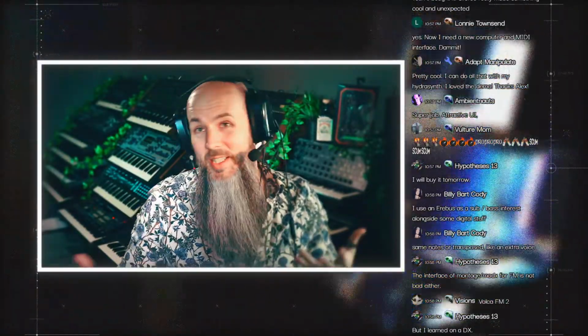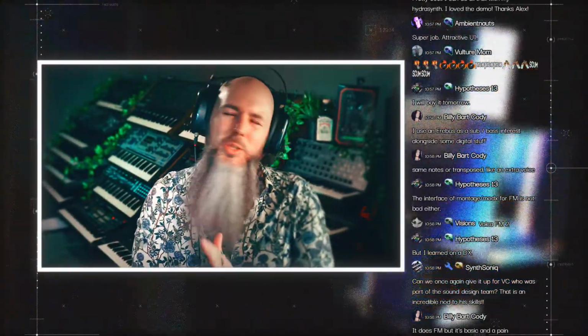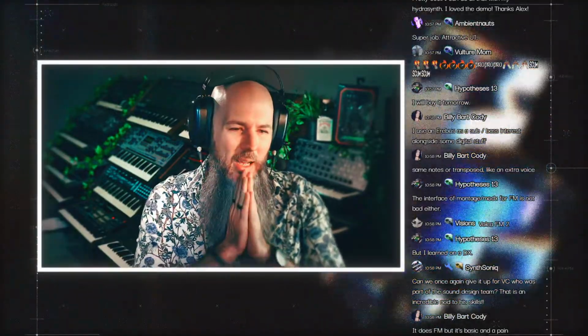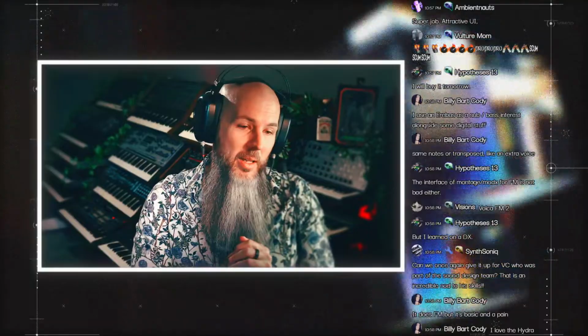Not everybody loves the sound, or maybe you want an analog synth to complement it. That I understand. But as far as raw functionality, I don't know if it has granular or spectral stuff. Volca FM too. Yeah, you're right, Visions. That's a big step forward too.